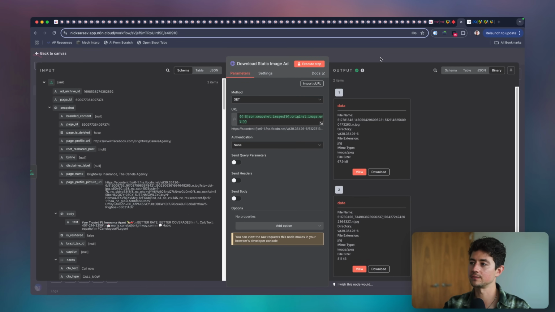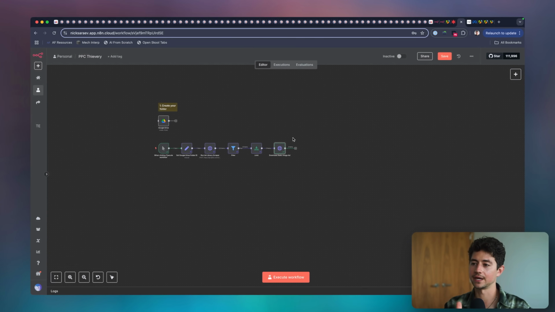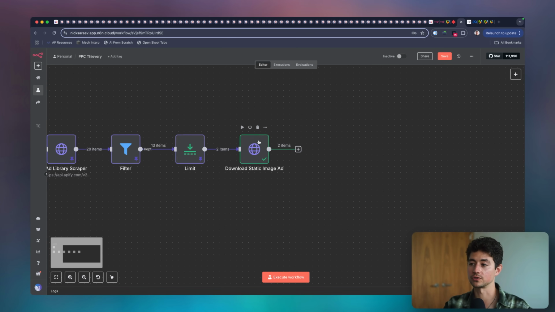What you'll notice is the way that I'm running this is I just run it, and then I add one more node, and then I run that node, and then I add one more node and I run it. This is called iterative development. So I'm basically developing while running over and over and over again.